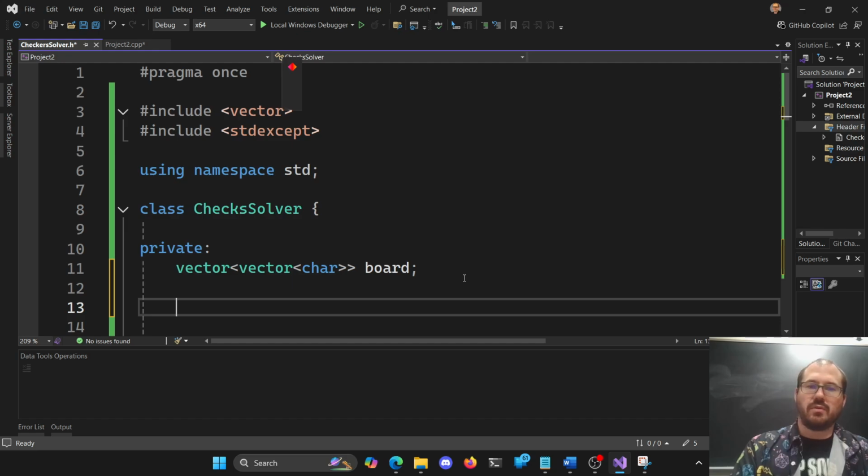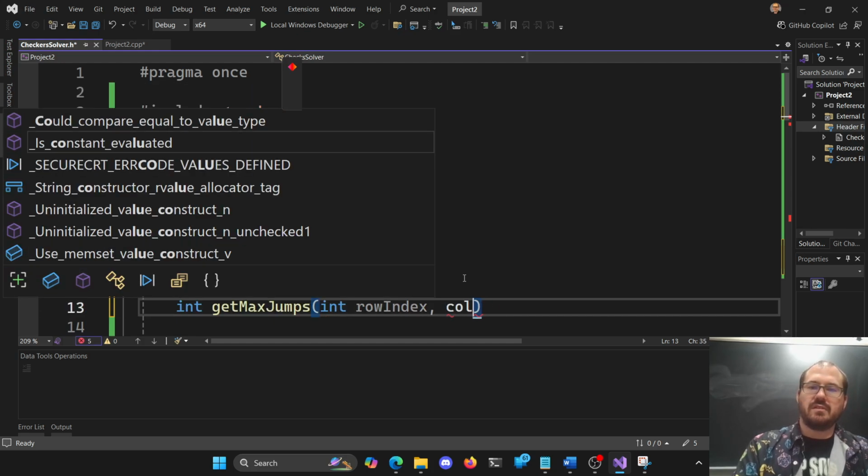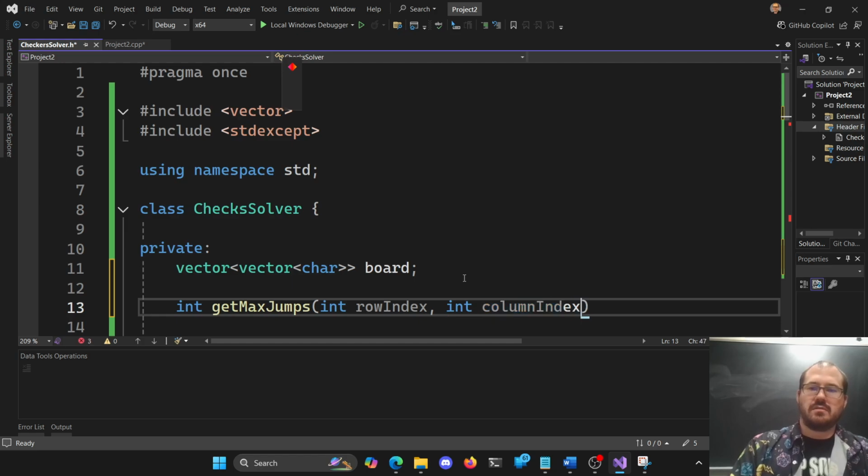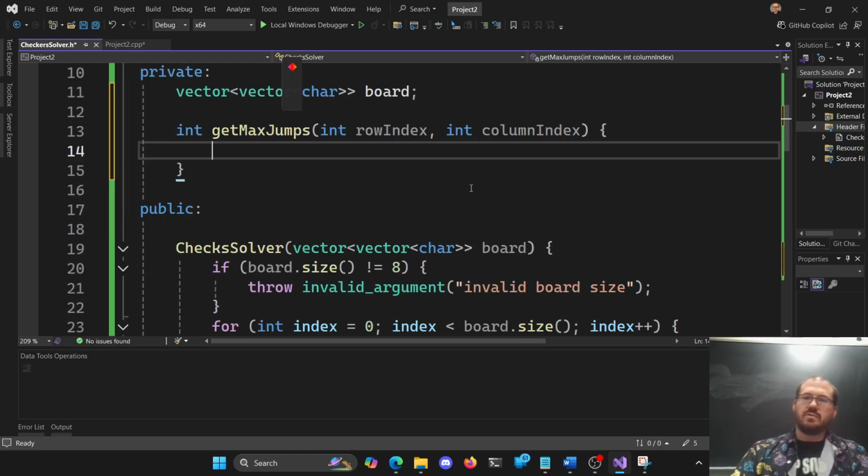So we can have a private function here, this will be an int for solver, get max jumps again here, right? Get max jumps. As long as we take some variables here, so we'll take a row index and a column index, right? We can have the row index and the column index here.